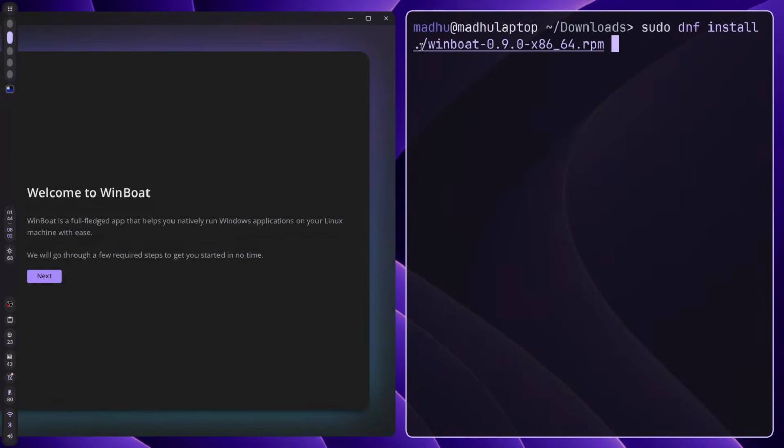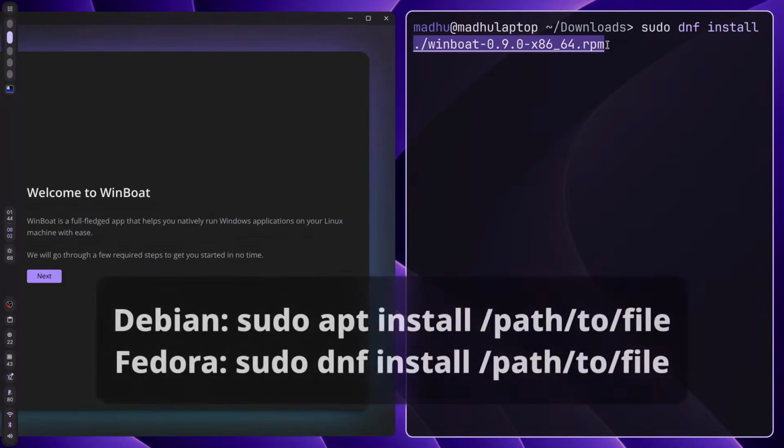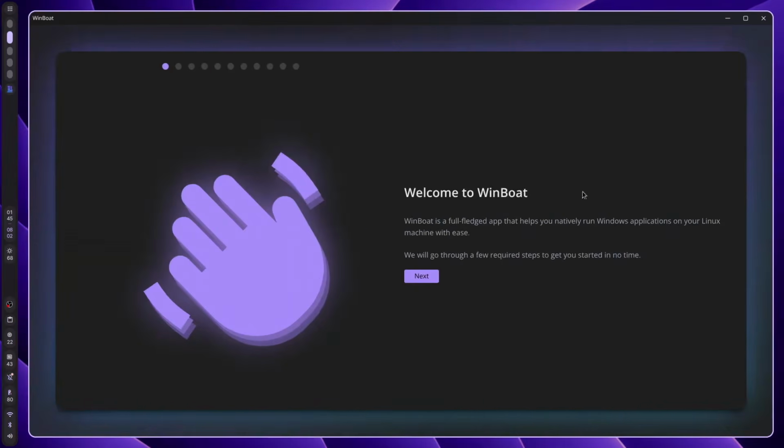And then what you need to do is open up a terminal and install the application like this. The file is in my downloads folder, and I put a ./ so it knows to install it from this file. DNF is for Fedora, but if you're on a Debian or Ubuntu-based distribution, you'd use apt instead. I already have it installed and I've opened it up over here.